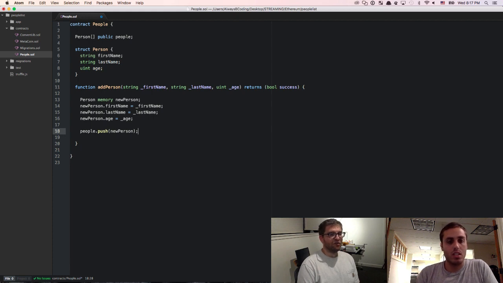Gotcha. So this is actually useful. You can create a constant function that does not change state, and you can create a person object in memory. Right. And that doesn't change state. Correct. But once you push it into that state variable, there's no going back. That now costs gas, it changes state, everything like that, right?